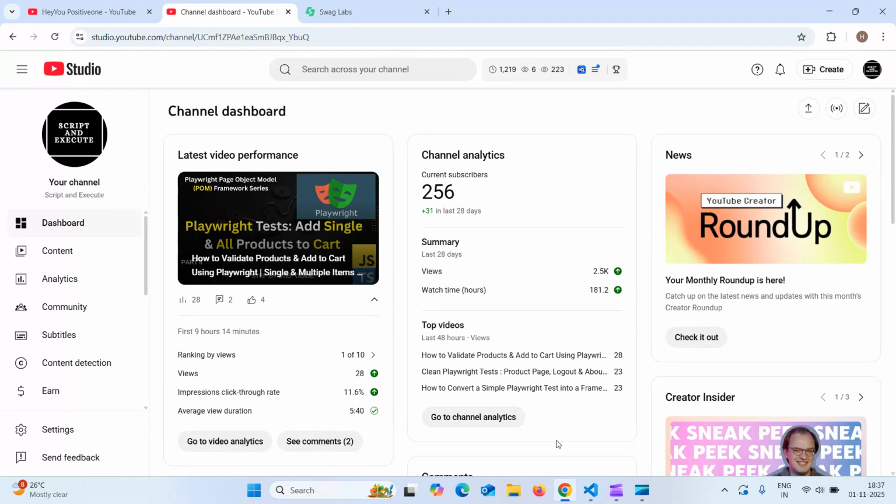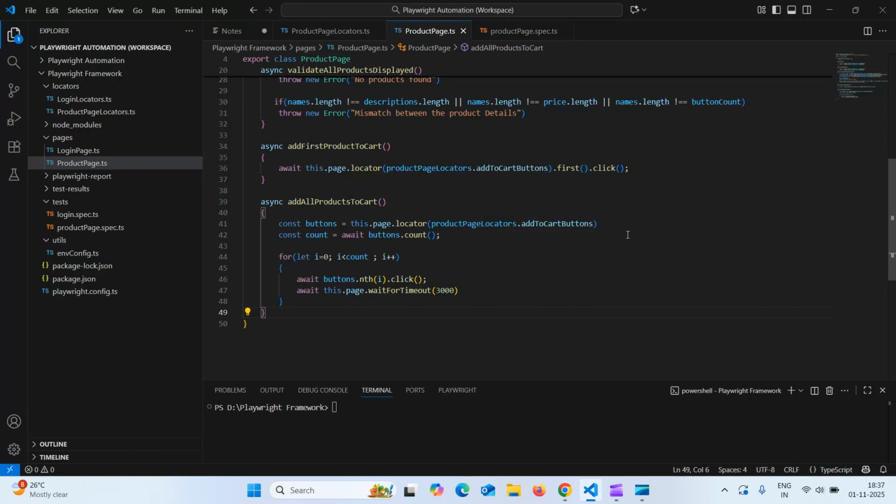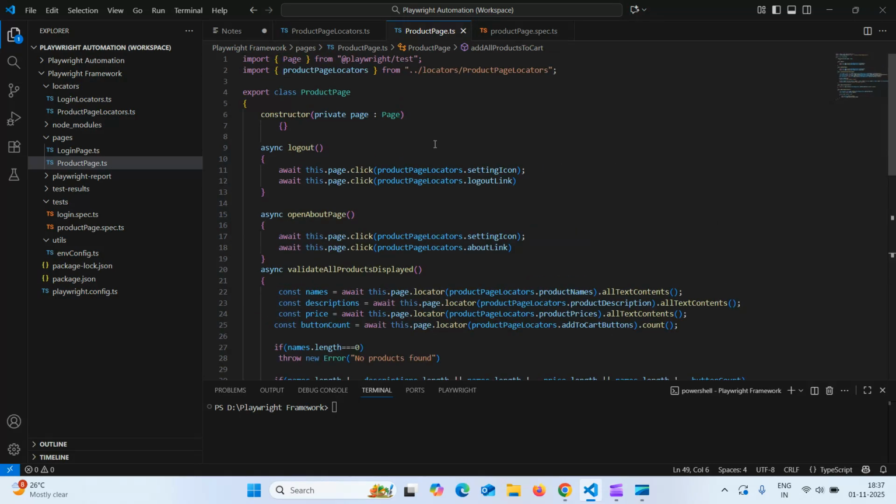My name is Shruti. So, this is the series of how to create a simple framework in Playwright using page object model. So, as part of this series, today I'm going to show you how to add specific products to the cart. Okay. So, to do that, let's create a folder called test data and we'll create a file inside that and we'll add some products in that.